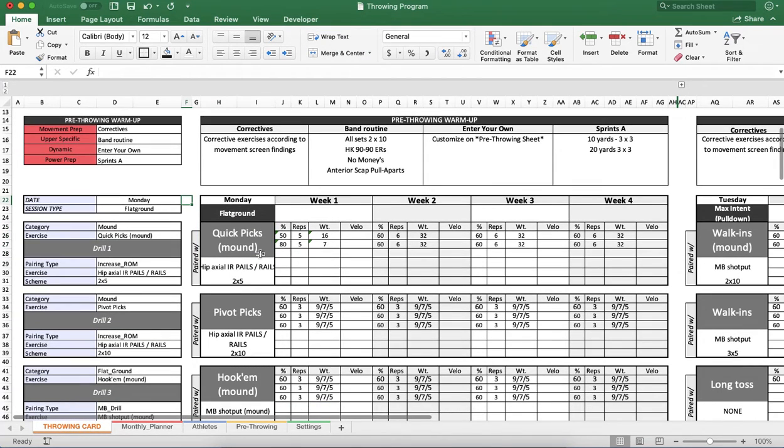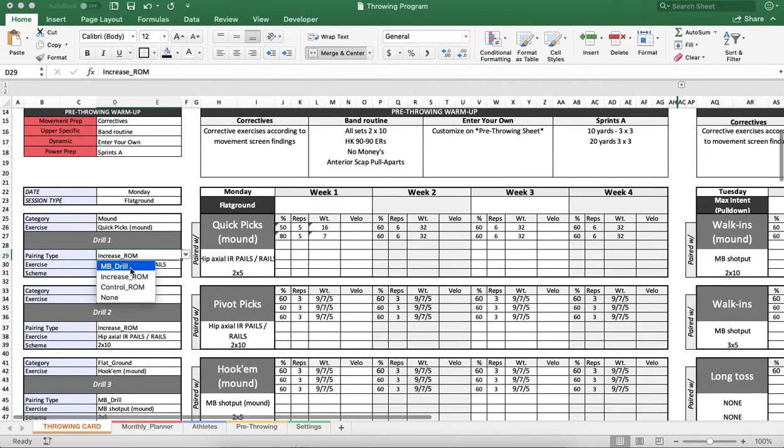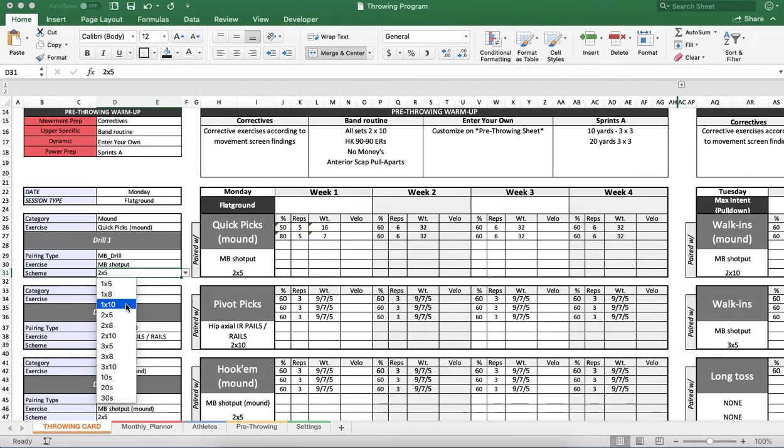So that'll change automatically, right? Let's say our pairing type now, we want to do a med ball drill with that. We will change that to shot put, and that'll automatically change. The scheme here is just the number of reps and sets that we want to do with the pairing drill, not the actual throwing drill itself. So maybe we want to do 2 sets of 8. All of this stuff, again, is customizable.